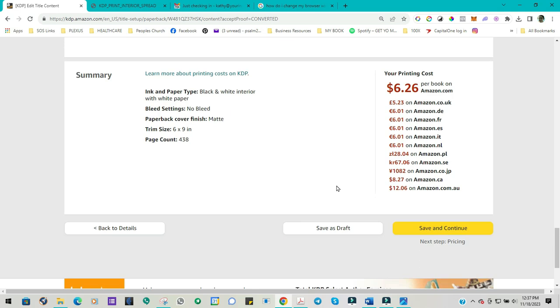Now you can go on, and knowing what your print cost is can help you determine what you want to set your price at for retail value, for the retail price. So you can click Save and Continue. Again, you're not publishing it. Save and Continue just takes you to the next screen, so you're still able to make changes if you want.